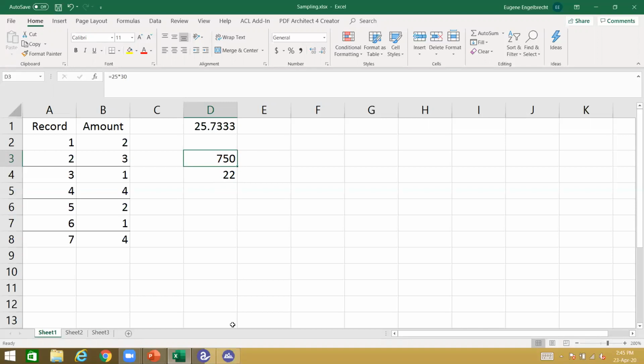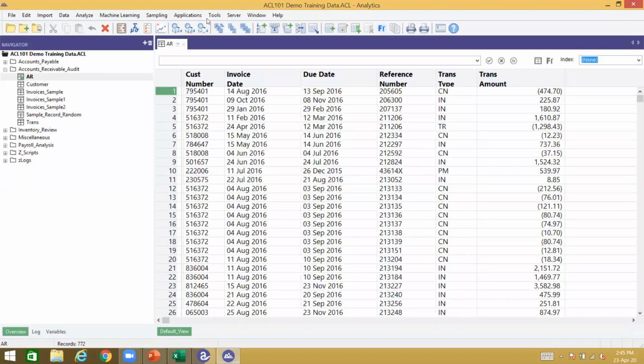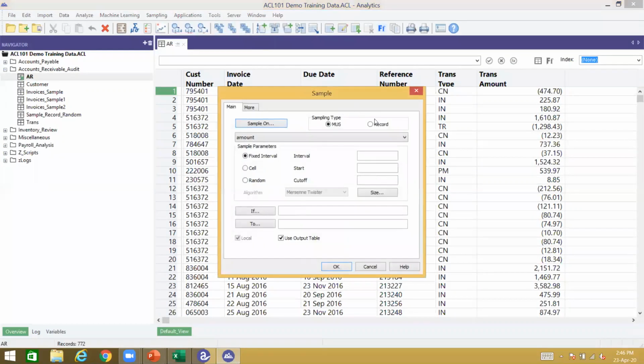This is my thinking, so let's try this. Let's see if I can get, using intervals of size 25, exactly 30 records. Right, so I'm going to go to sampling. I'm going to go to the first option and I'll choose sample. And then I'm going to choose record. I want to use fixed interval. Now my interval size I calculated is 25.